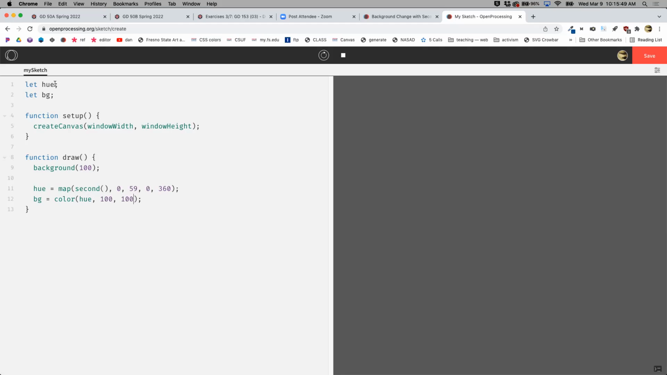Oh, I need to start these with a value. Otherwise, I'm going to get an error because it's using BG before I've actually assigned BG. So I have to start it at something. So I'm going to say 0.